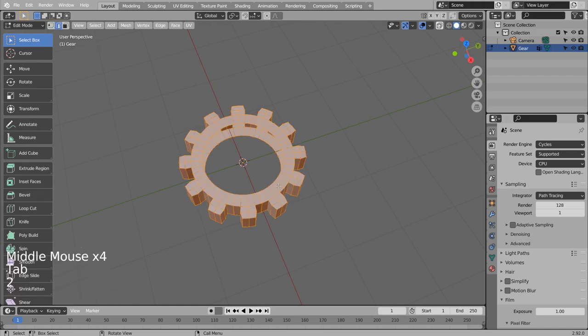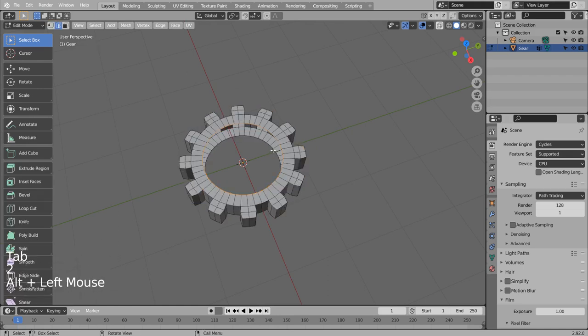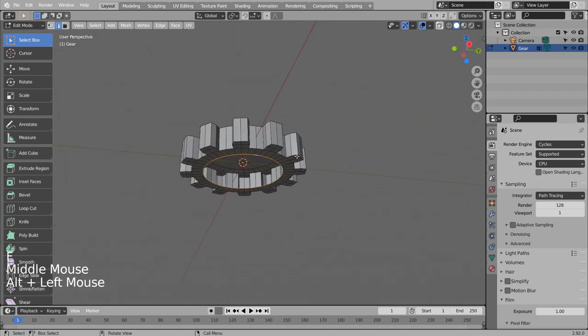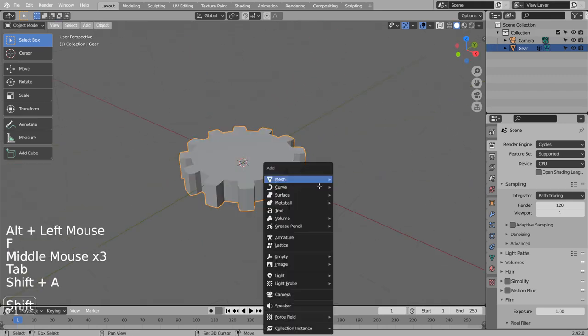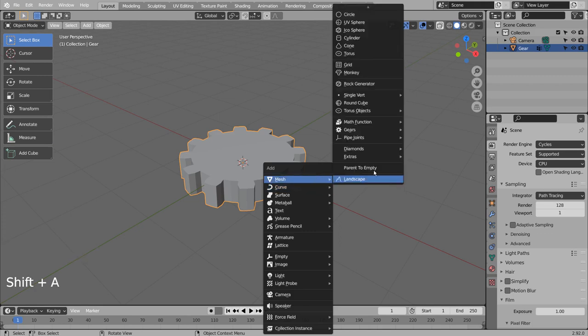Tab to go to edit mode, and 2 to edge select. Alt select an edge loop like this, and F to fill. Let's create a cylinder and S to scale.